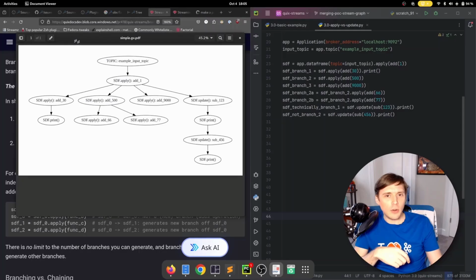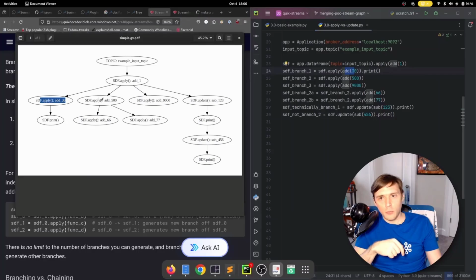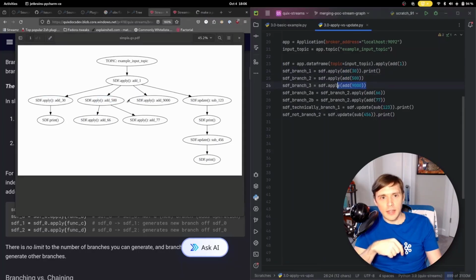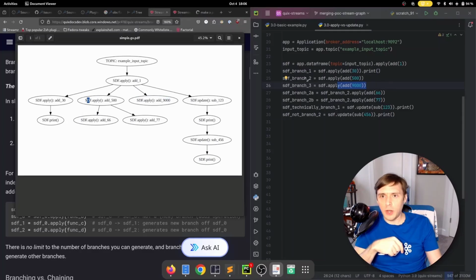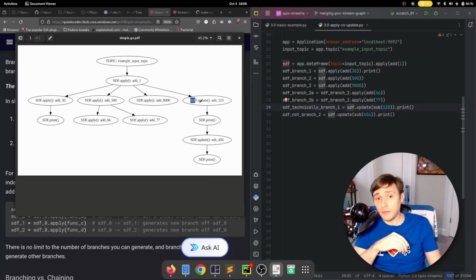So how does it work out? Well, we have a diagram here that will kind of show you the data flow that we have going on here. So we're reading from our topic, we're adding 1, and here you can see all of our branches. So we have add 30, we have add 500, we have add 9,000. You can see where in our branch 2, we have the add 66 and 77 as its own branching. But here is this SDF update where we tried to do our subtraction of 1, 2, 3. And basically, as you can see, it did take our SDF. It did add the operation to the SDF like we would have expected. So it's kind of branch-like, but it effectively added it in place.